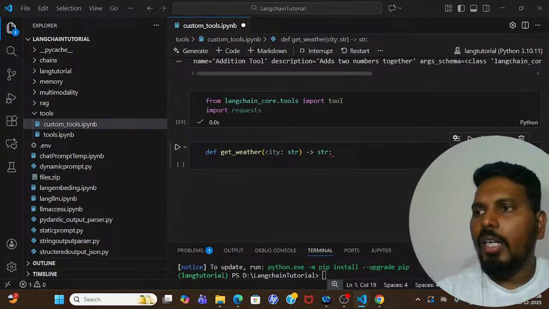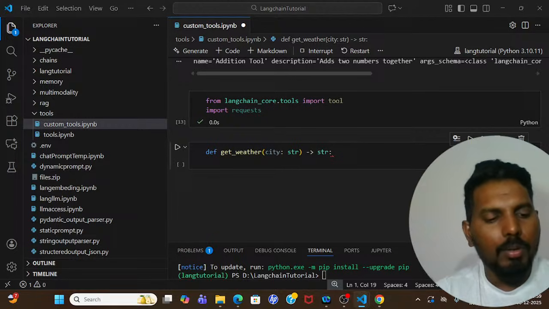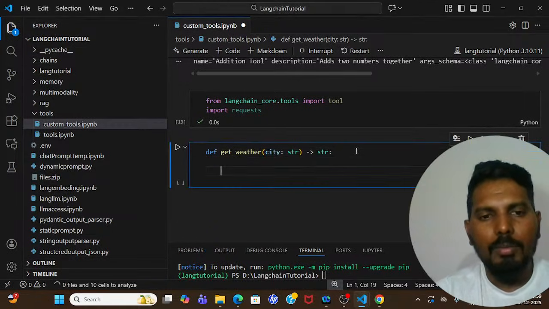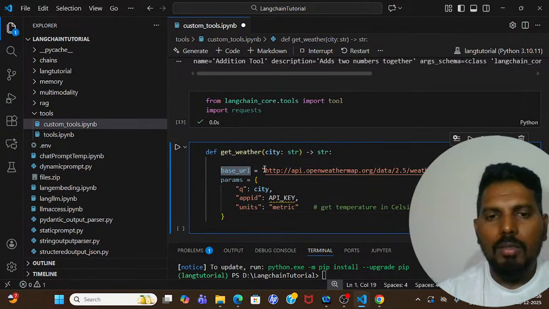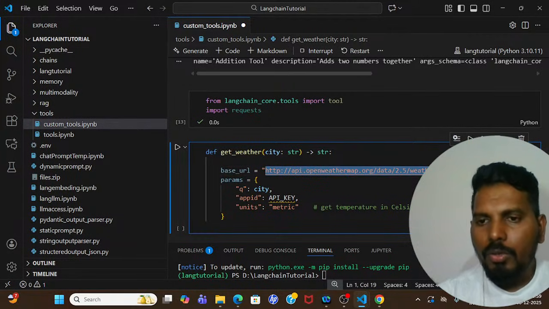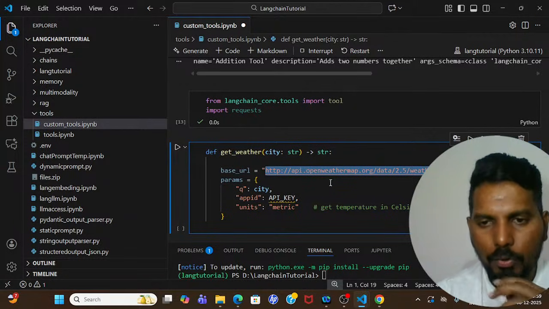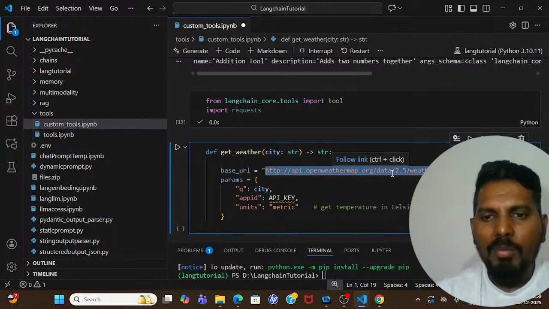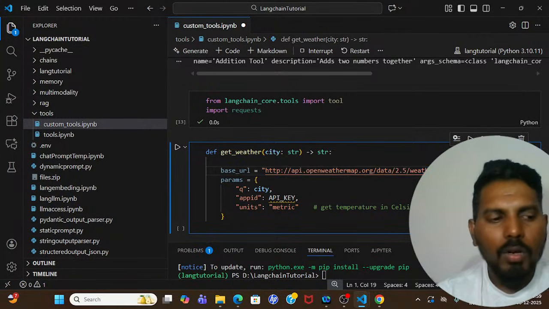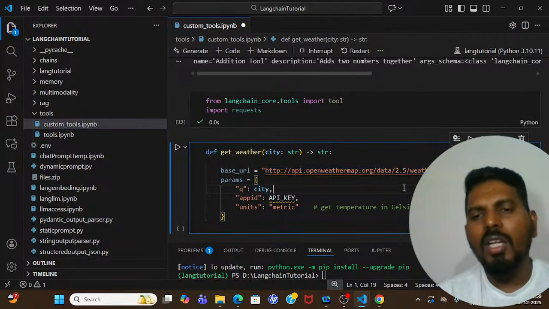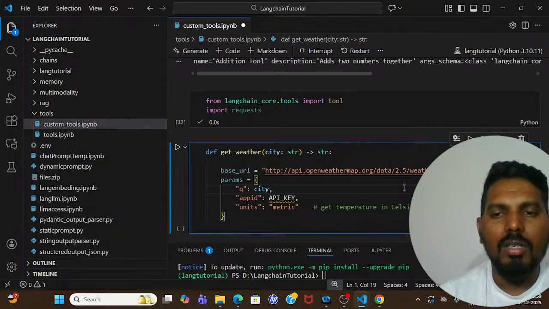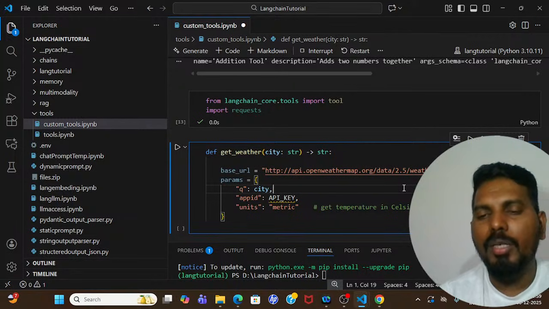All right. So now I'm going to declare a couple of variables. My first variable is base URL. This is the URL I'm going to use. I got it from the documentation. If you follow the 2.5 documentation, you will get this URL. If you follow the 3.0 documentation instead of 2.5, you might get a 3.0 URL. There will be a slight difference between the 2.5 API document and the 3.0 API document.